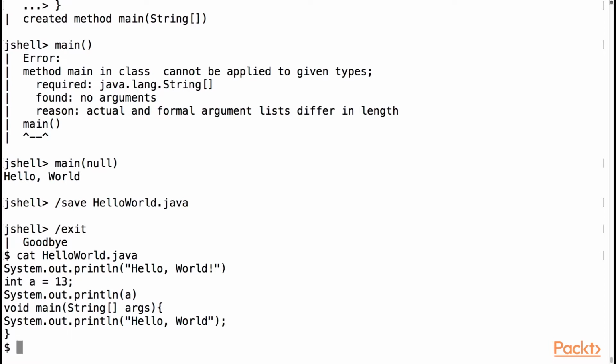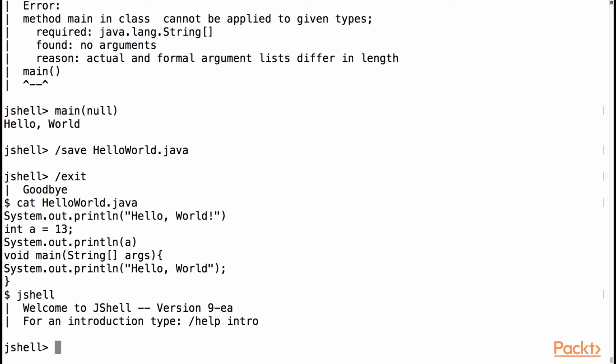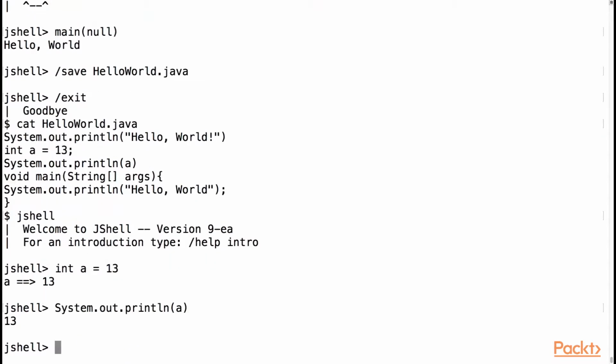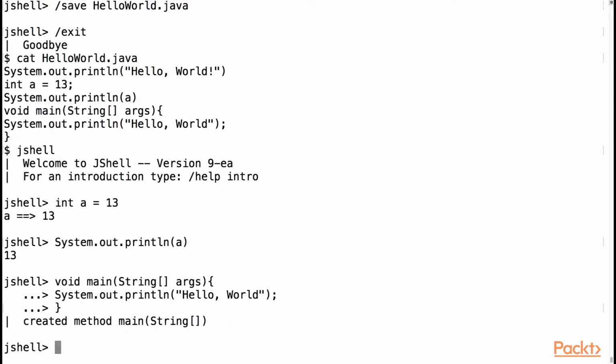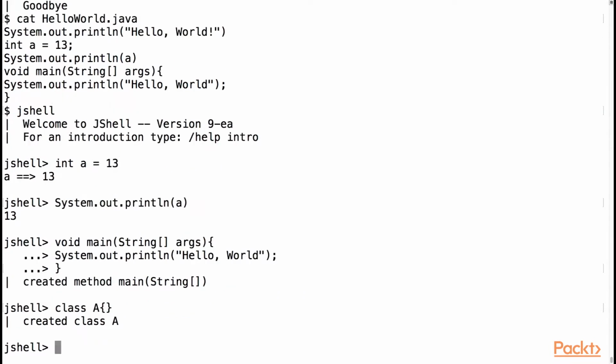Now we will go on and start JShell again. Let's define the variable a again. Yes, we have it. And let's again define this main method. And let's also define a class, a very simple class that contains nothing. Okay, now we have variables, we have methods, we have even a class. Now we will look at how we can list all these things in JShell.